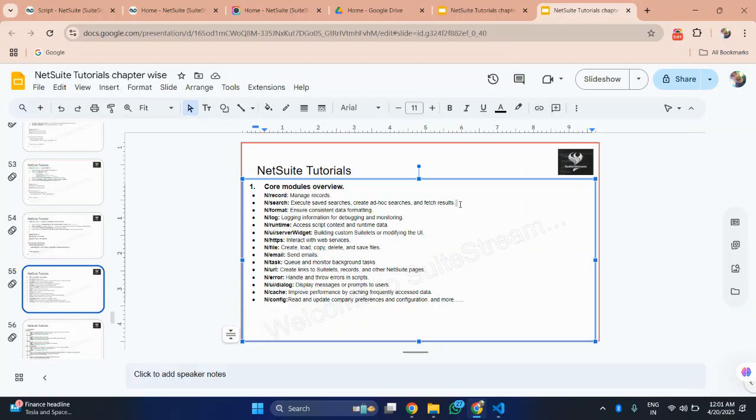Yeah, the runtime module will access script context and runtime data. So it will fetch the current data from the script recorder, any current record. So when we are using a runtime module, it will give the current record data.